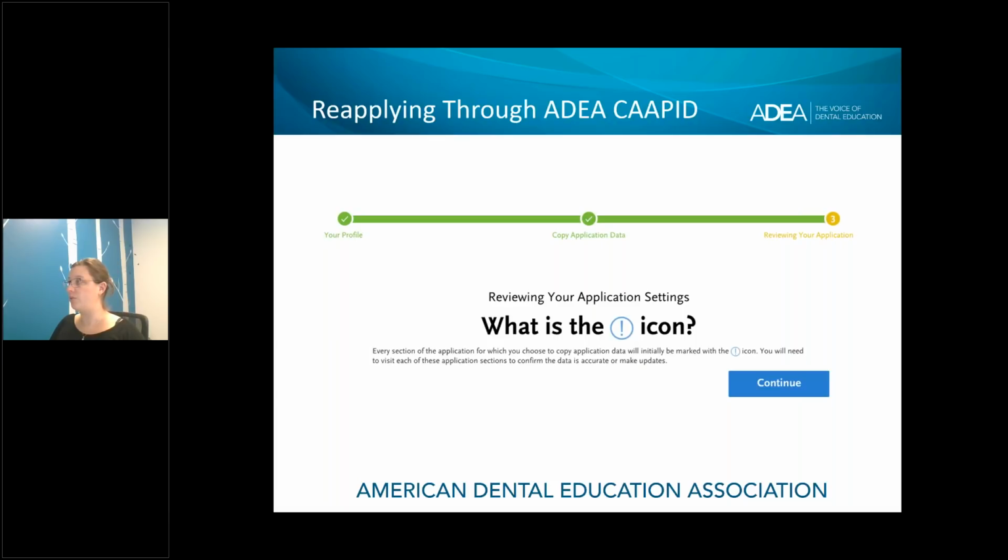All information brought forward by a reapplicant must be reviewed and is able to be edited with the exception of previous colleges attended. It must also be confirmed as accurate before submitting the application.